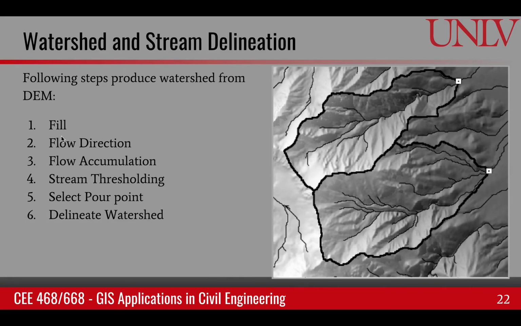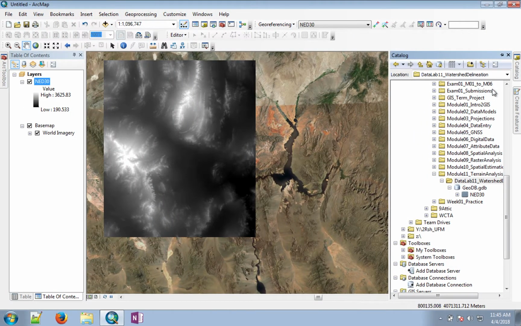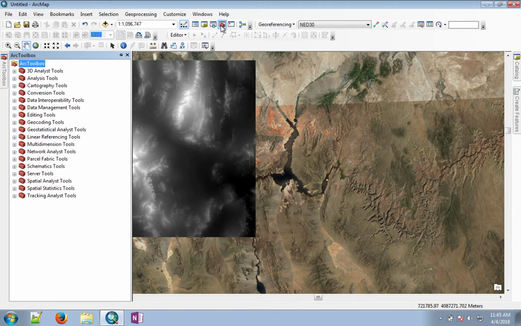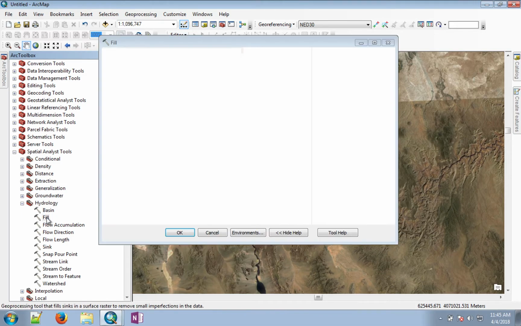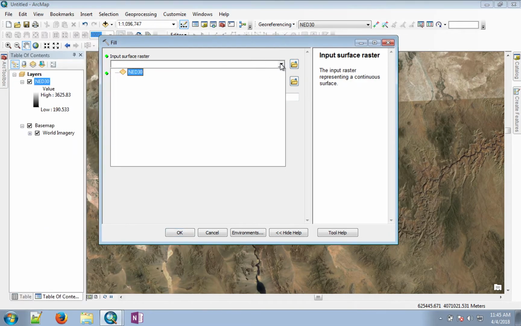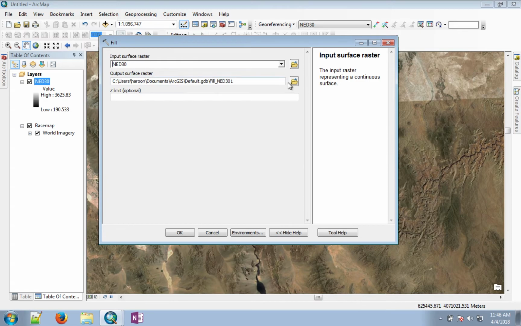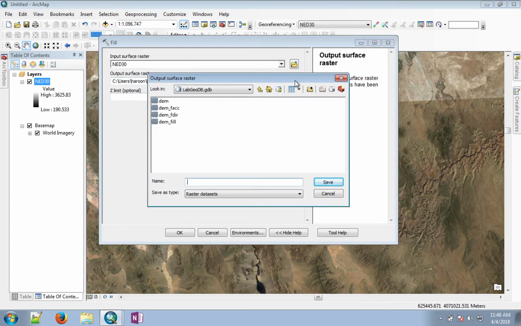So first of all, we'll do the fill process. For this purpose, you can go to ArcToolbox, and under ArcToolbox, we have Spatial Analyst Tools, and under Spatial Analyst Tools, you will find a folder, Hydrology. In Hydrology, we have Fill. So we will use Fill, and the input raster will be NED30, and the output will be NED30 fill.